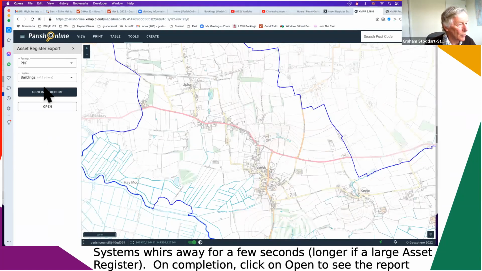Click on generate report. Now it takes a while, particularly if you've got a big asset register. Somewhere like Chichester, I would expect to have a number of assets once they're in there. So it takes a while, but it is working. And the open button stays grayed out. You can't click on it until the system's finished. When it's finished generating a report, you can then click on open.